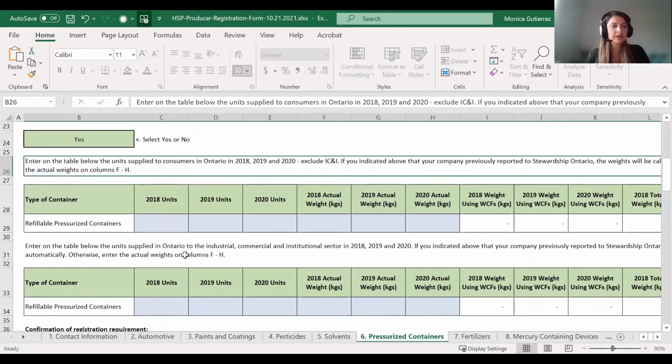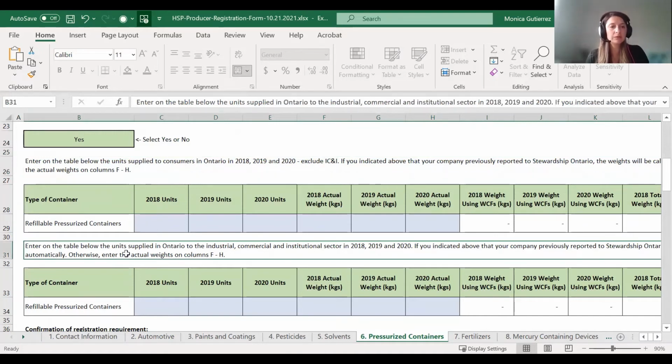And you will also find 2 tables here. One is for you to enter the supply data to consumers in Ontario in 2018, 2019, and 2020, excluding the IC&I sector, which is the industrial, commercial, and institutional sector. And the second table is specific to the industrial, commercial, and institutional sector, because this is a new requirement. This wasn't obligated before with Stewardship Ontario.